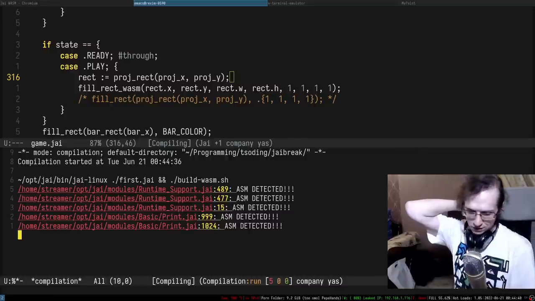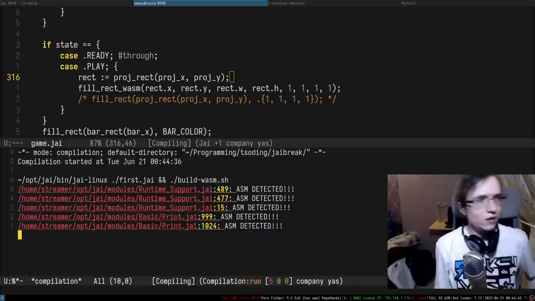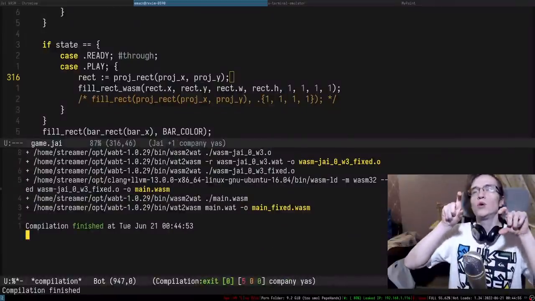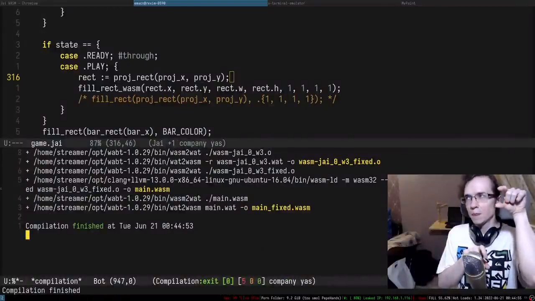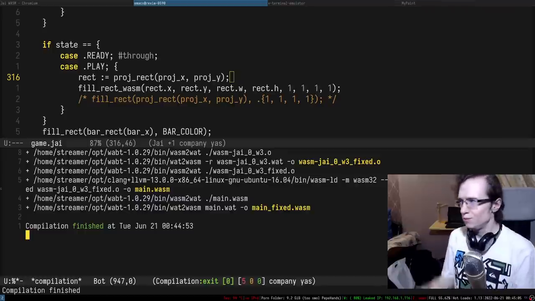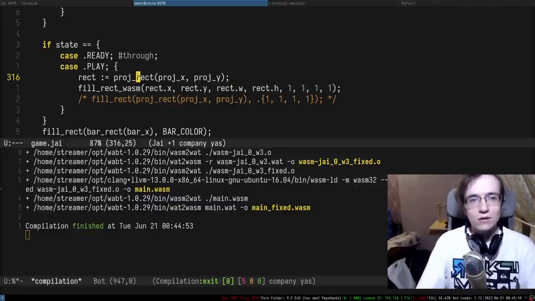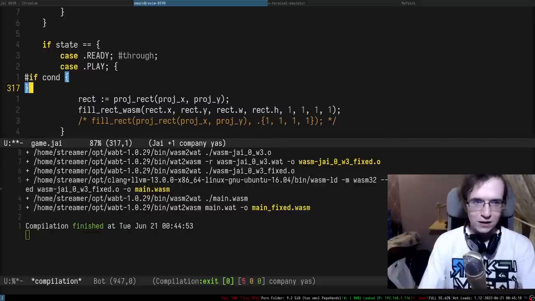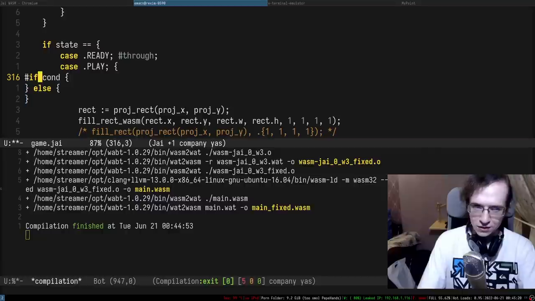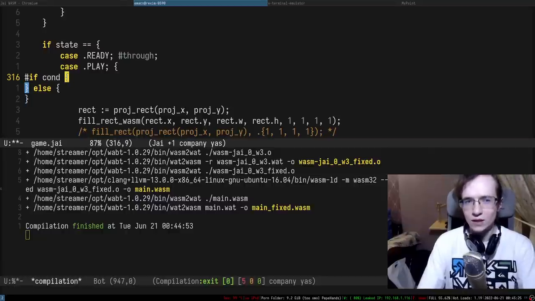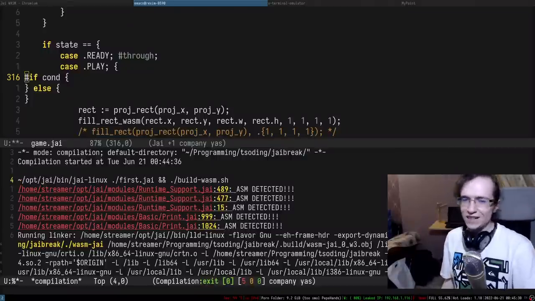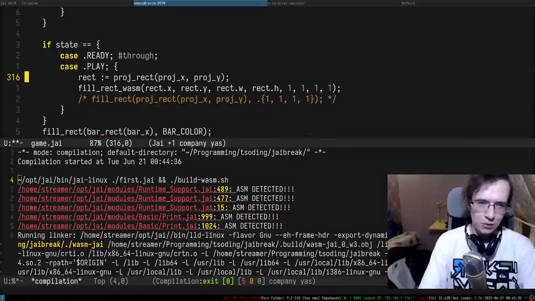Does Jai say ASM detected? It's kind of interesting. It says ASM detected even if it doesn't compile that, which means that it tries to compile both of the branches of the compile time if. Right, it compiles them and type checks them, but then it includes the one that matches the condition. So this is a compile time if, right? Apparently, Jai always compiles both of the branches, and then executes the condition at compile time and only includes the one according to that condition. So it prints ASM detected even if it's not included. This is my hypothesis why it prints that.